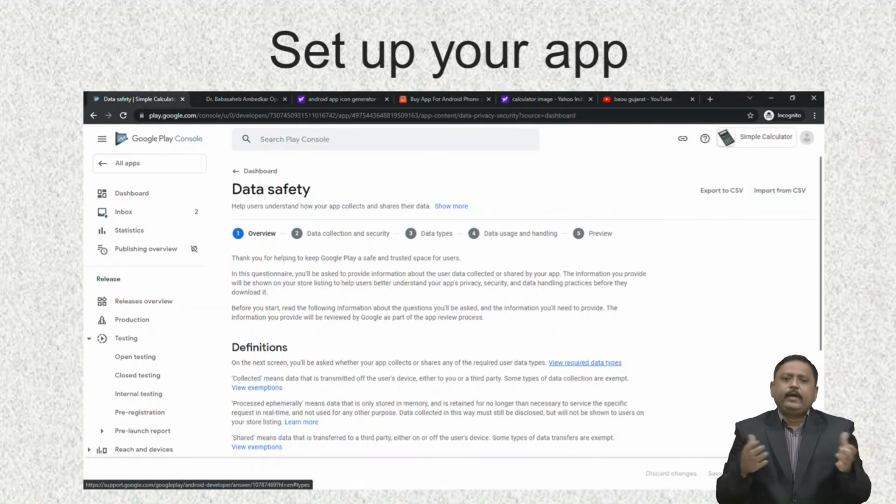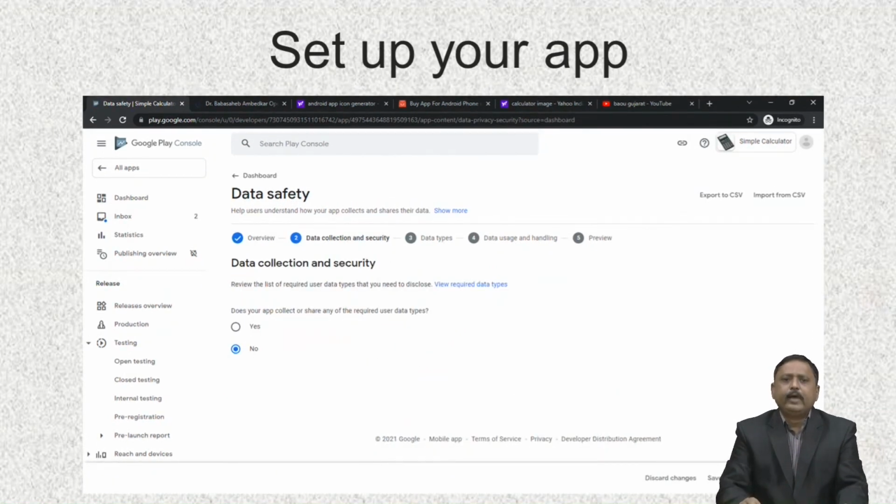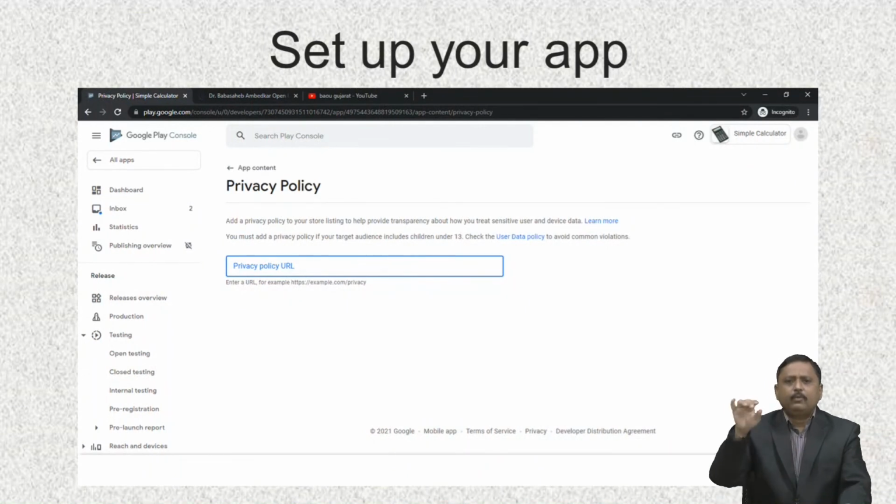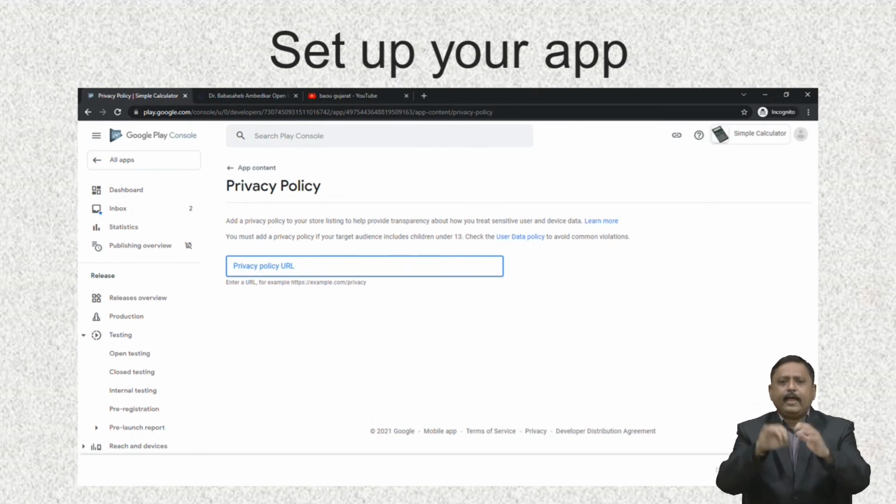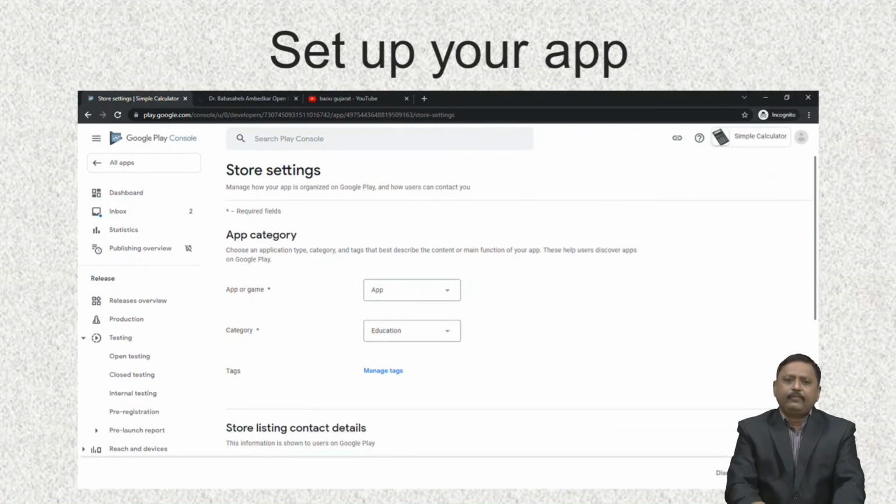Then what about data safety? First it gives you an overview and then you have to answer some questions like, does your app collect or share any of the required user data types, yes or no. Likewise you have to provide all these answers in yes or no and then upload your privacy policy URL. Here you have to copy and paste your privacy policy URL.